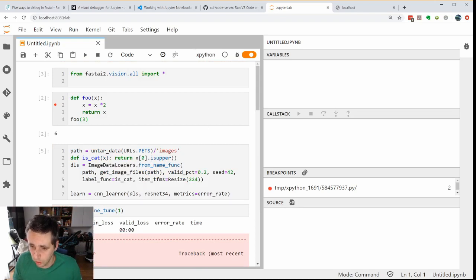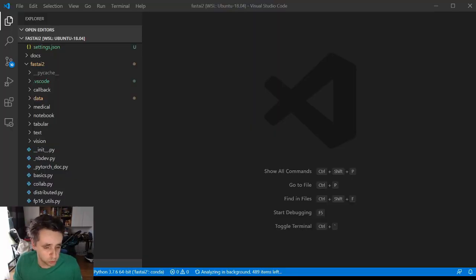Now I will open my local Visual Studio Code instance. So previously I showed you that you can run your local Python with fastai 2 checked out, and you can step through it on your local machine. But now what I will do is connect my Visual Studio Code to the remote server that runs Jupyter in Google Cloud. So the same Jupyter I just showed you before.